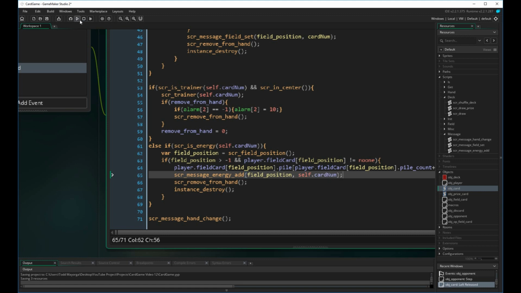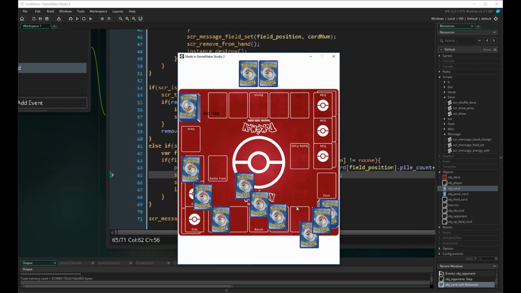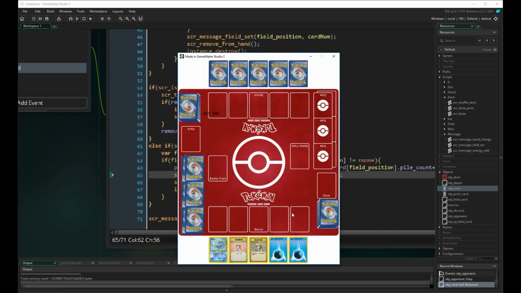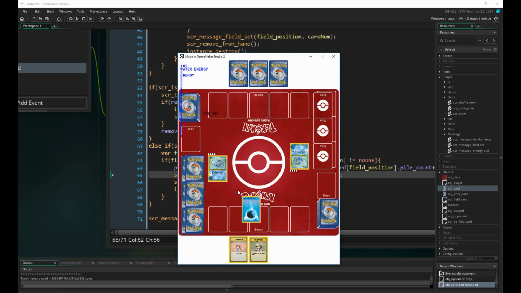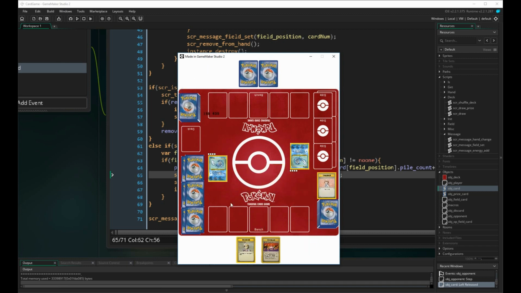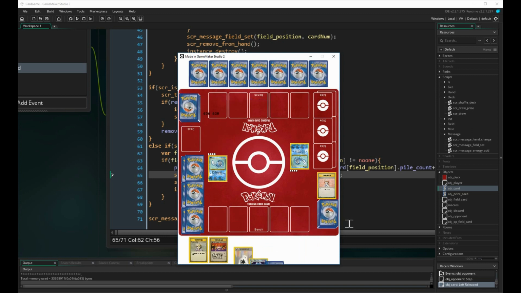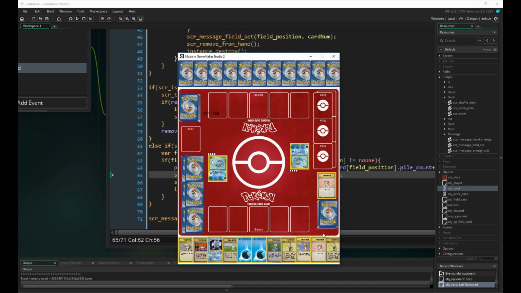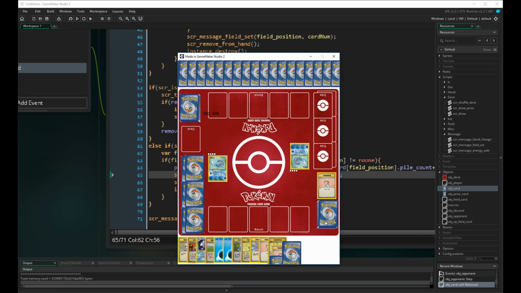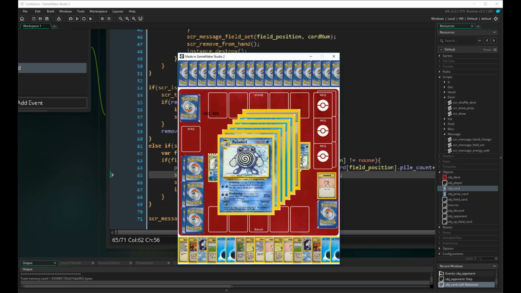So now let's test that. If I add Poliwag and then I add an energy onto him, you can see that the water energy symbol is drawn onto the card. Let's see if, when we evolve the card, that messes up. And it doesn't.